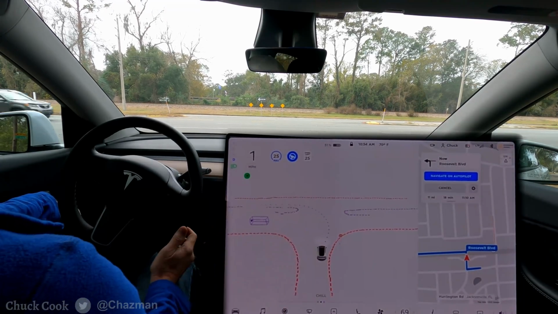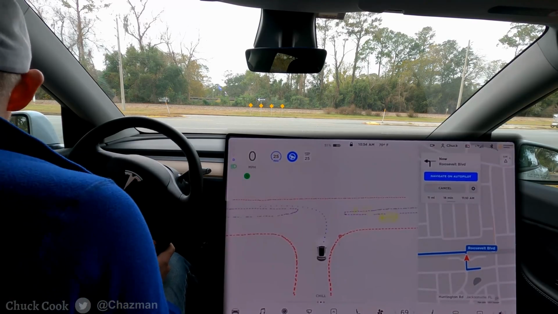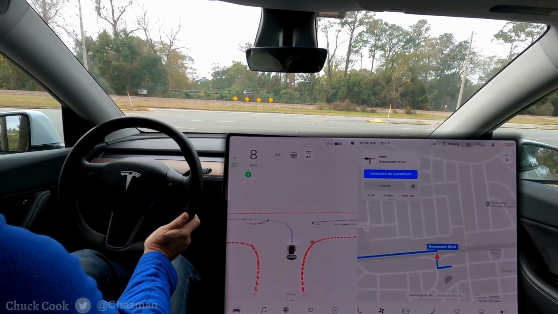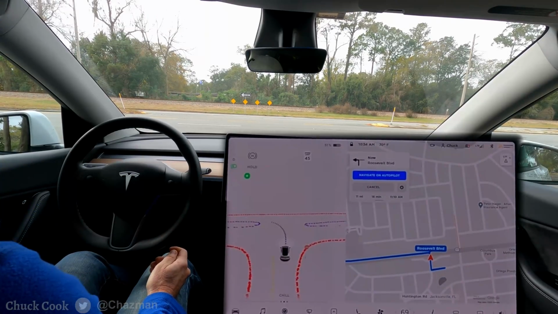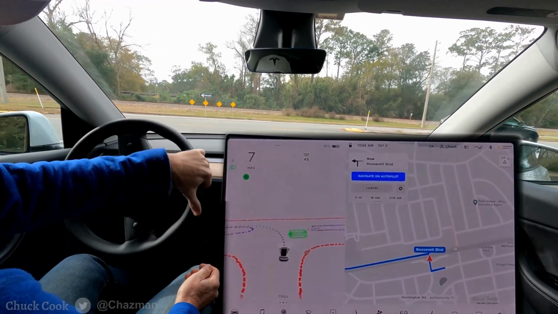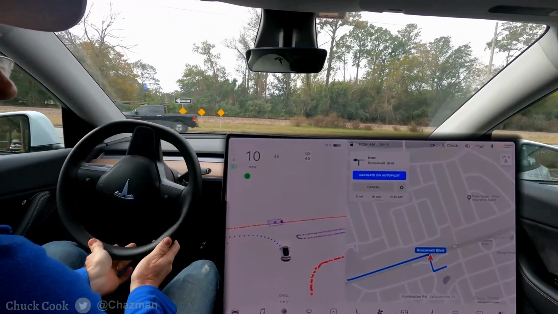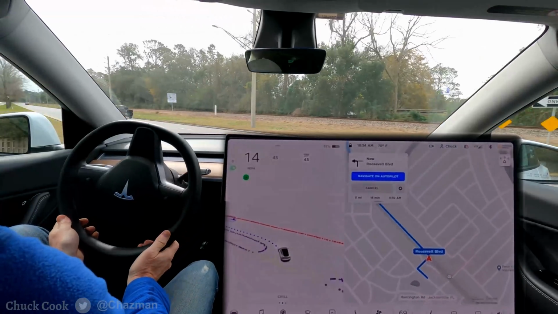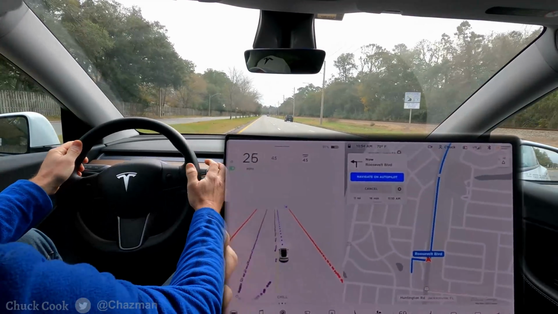See, that projected path is about right. It can't see yet. It needs to slowly go out there. Yeah, they couldn't see. Still makes me nervous. All right, we'll re-engage.